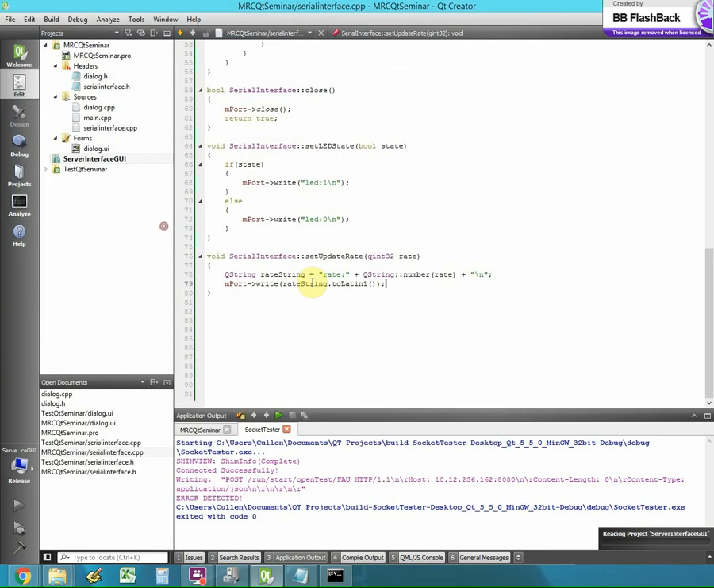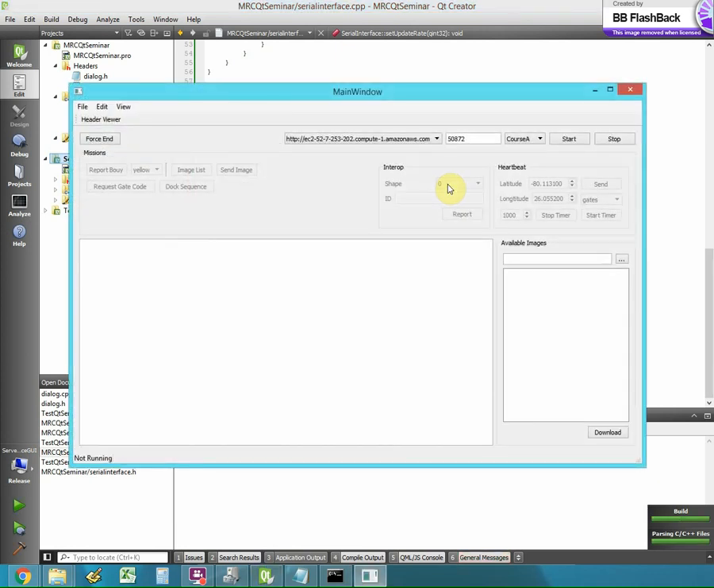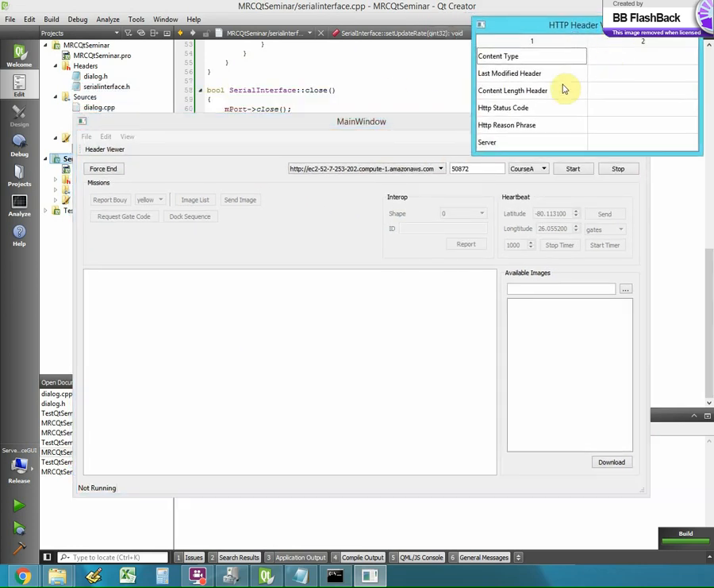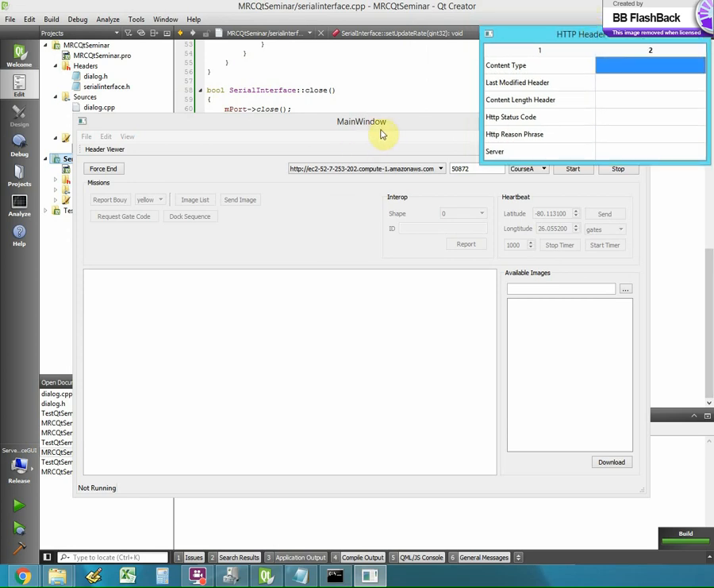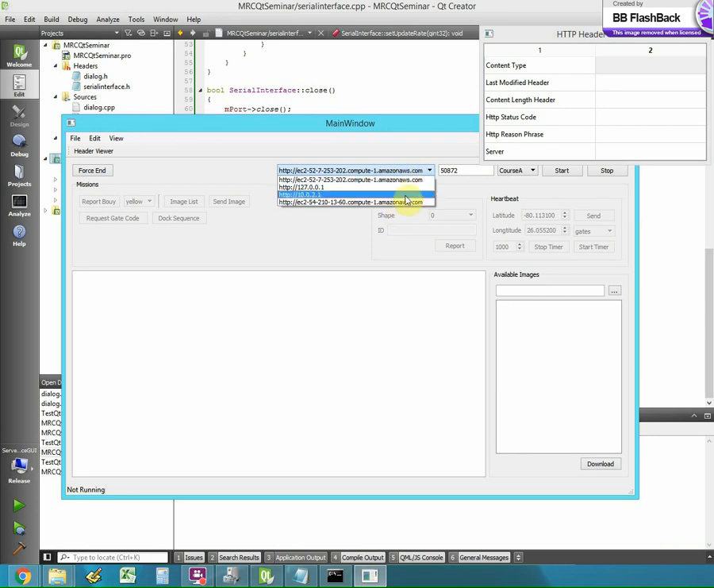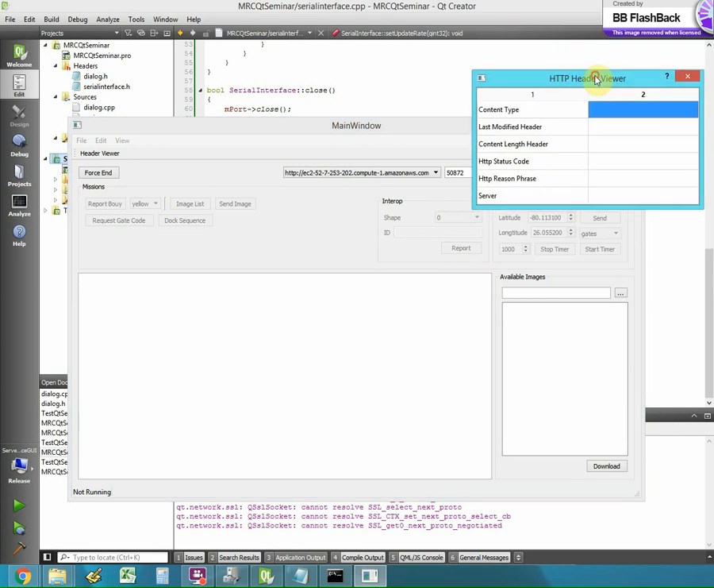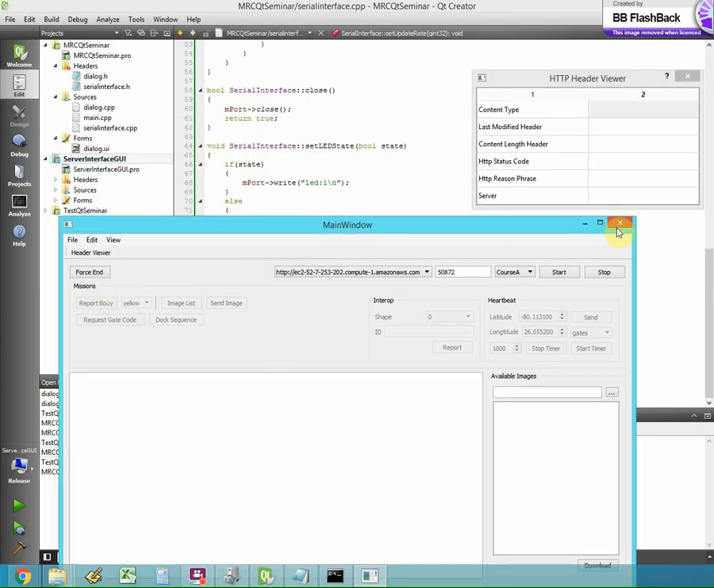Here's the server interface for Roboboat. This was just meant to be a testing program for the server interface, but I made a separate little dialog to display the HTTP status codes and header information. These were the IP addresses of the server, and this was the ports. You could select the course. It won't work right now because it's not currently up, but you could do all kinds of stuff to test it.